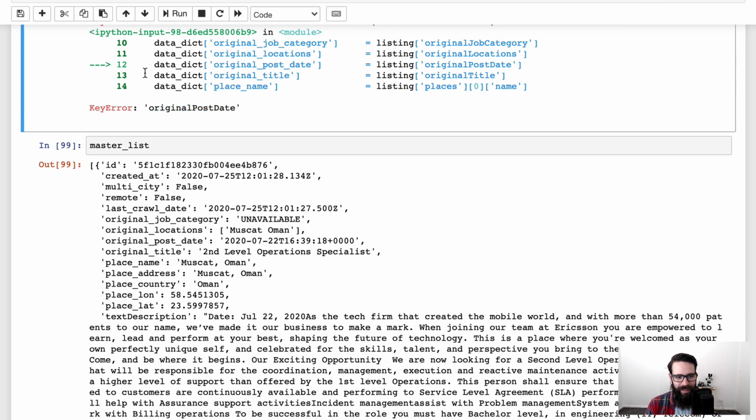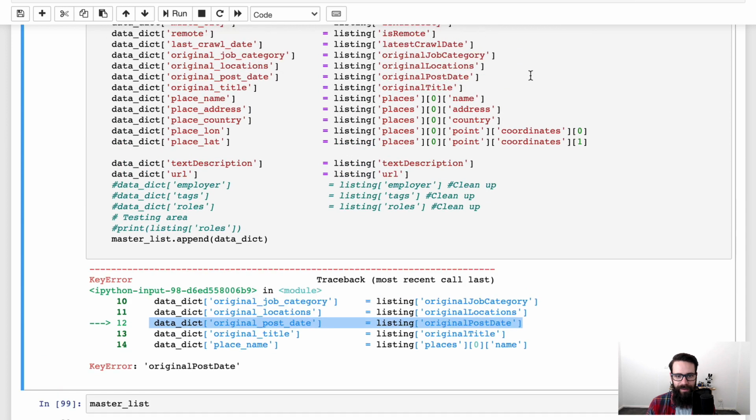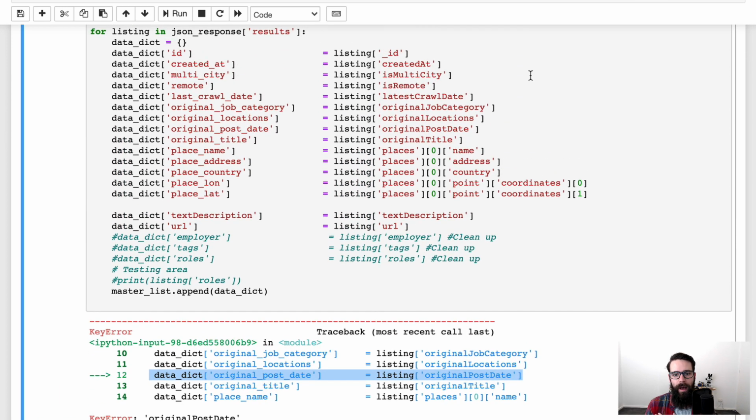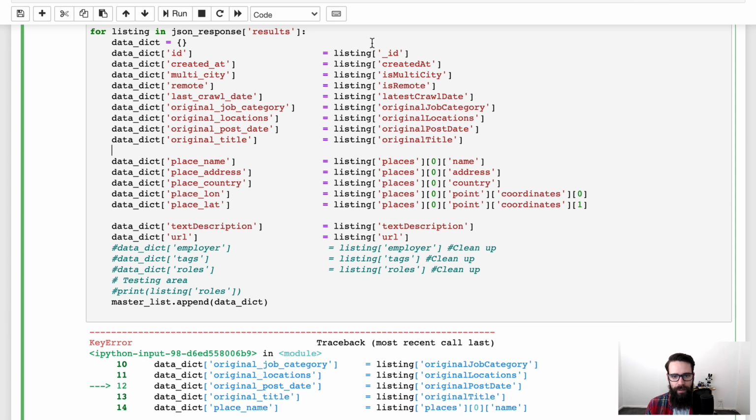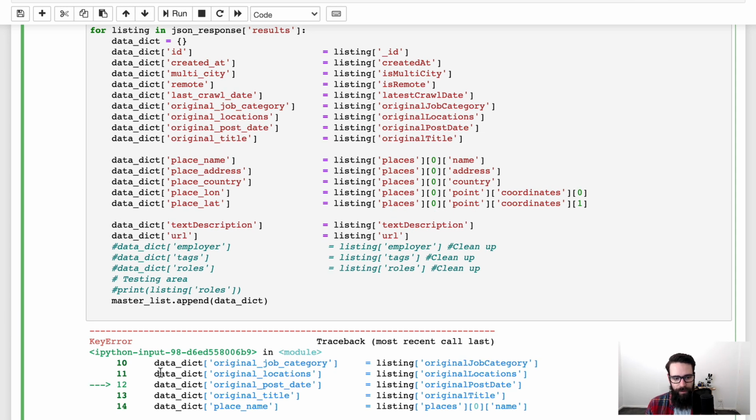Original post date. So this is what I spoke about before. There will be instances where we do encounter errors. So there's a couple of ways to overcome this. One of those ways is through a try and except, and another way is through the get keyword. So what I might do for all of these ones, I might use the get keyword, and I'll show you how that works. What that looks like now is we want to get the listing ID. So we say .get, open and close bracket, and we'll get the listing ID, which looks like that.